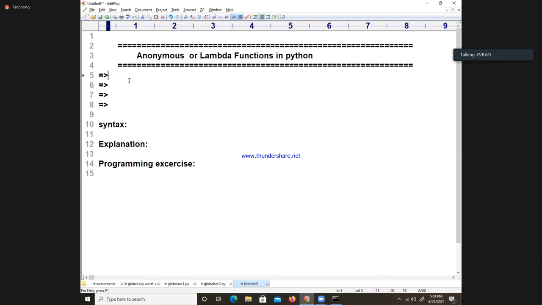Anonymous functions are those anonymous functions. I am writing one by one. Carefully understand. In the first 2 minutes you may have some tension, but I will clarify it. So, let us answer my question. What is the aim of functions? What is the aim of functions?